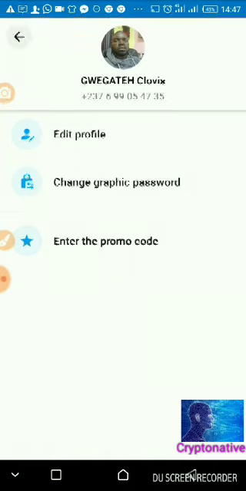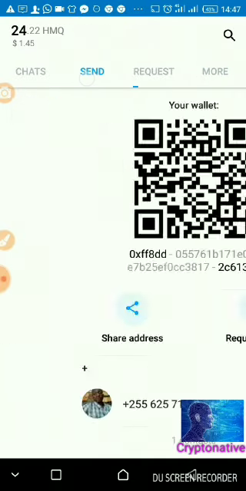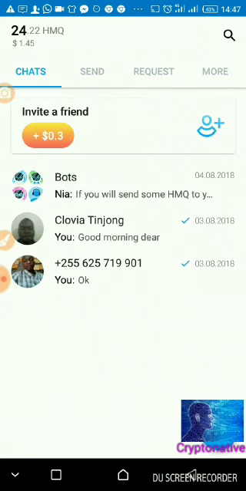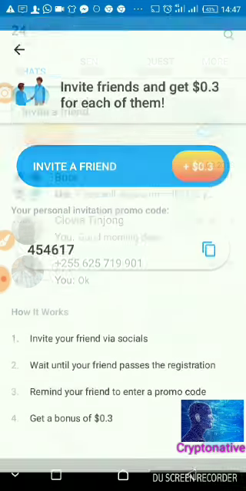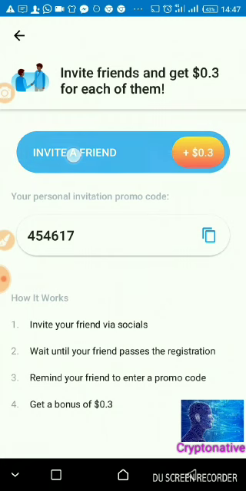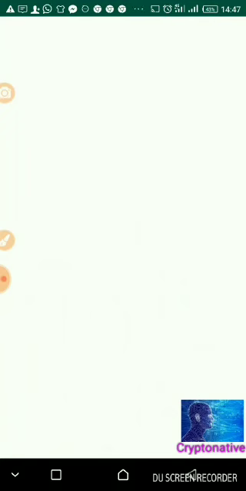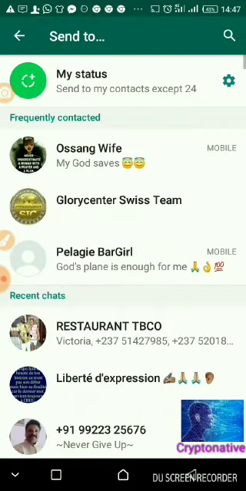You click on invite a friend. You invite any friend of your type. You click here on invite a friend. You share it on your WhatsApp, your Facebook. In short, you choose from who you want to invite any person. You share with them. You send them the invitations, right?